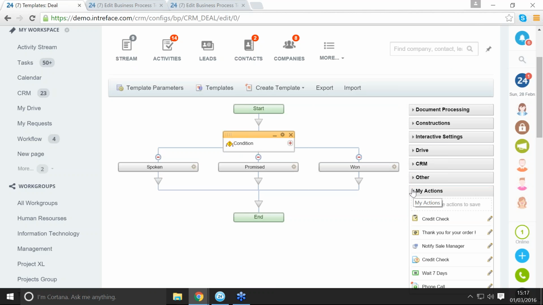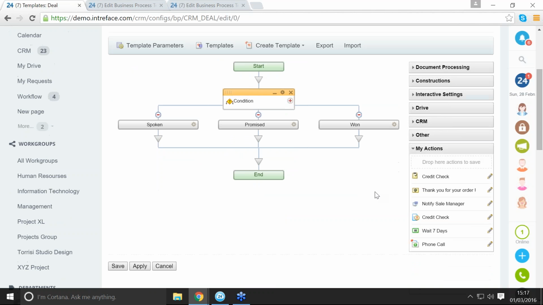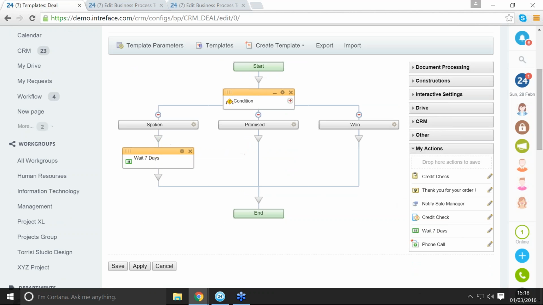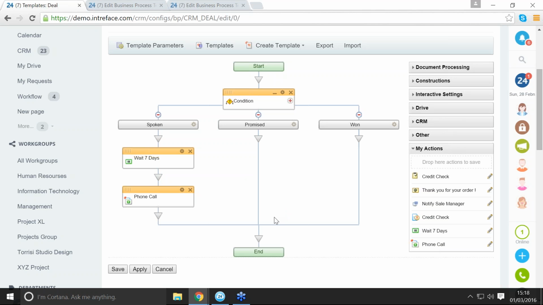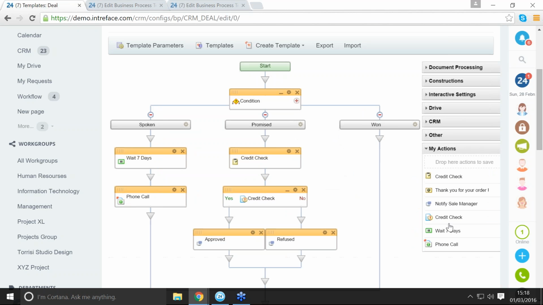Okay, so what we've done here is we've already got some action blocks defined to just show you how it would work. So if we can move these into here. On this first branch, the first block is going to wait 7 days, and then we're going to book in a phone call. Essentially, we're booking a phone call for a sales guy to make a follow-up to the inquiry. So that's at the early stages of the deal.